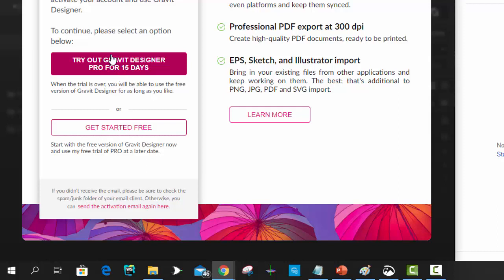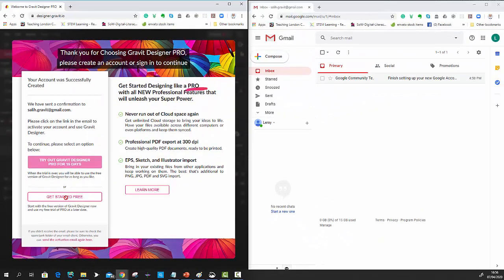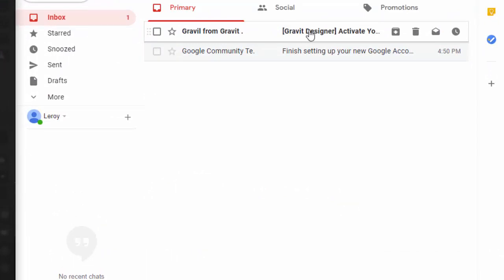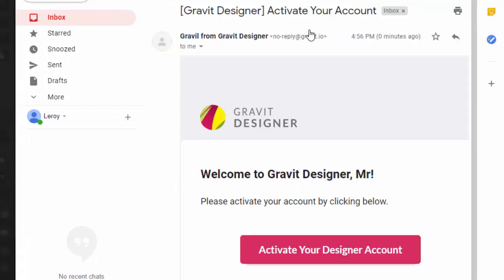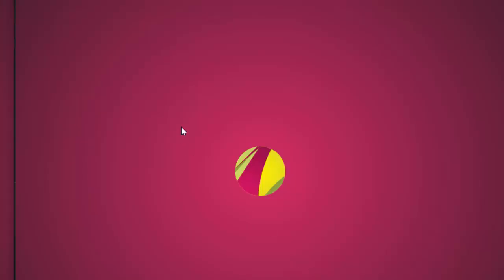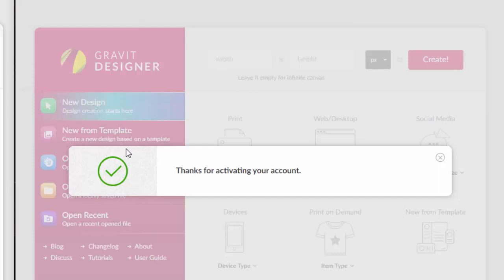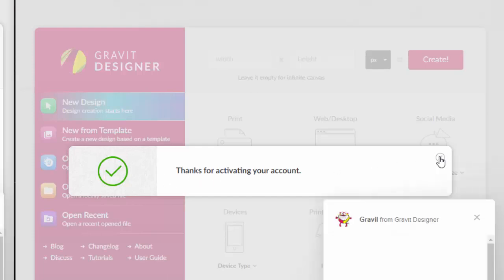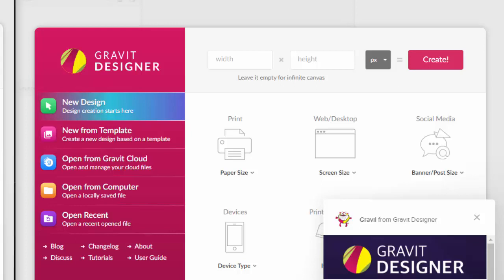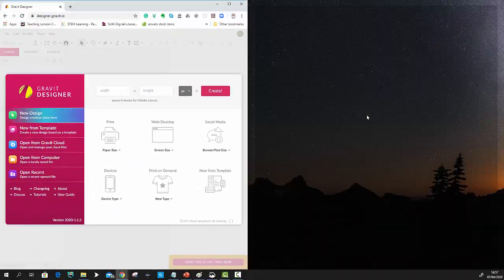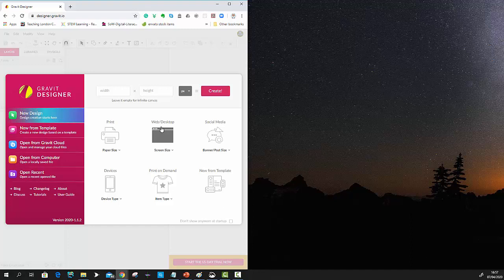So don't try out the Gravit Designer. If you do press this button accidentally, it's not a big deal, but you're better off just clicking Get Started free. You'll notice on this side of the screen that Gravit has now sent me an email. I've opened up that email and I'm going to activate my designer account. Once I've activated my designer account, I'm into Gravit Designer and everything is fine. So now I can close that window off, and now I'm ready to create my Gravit.